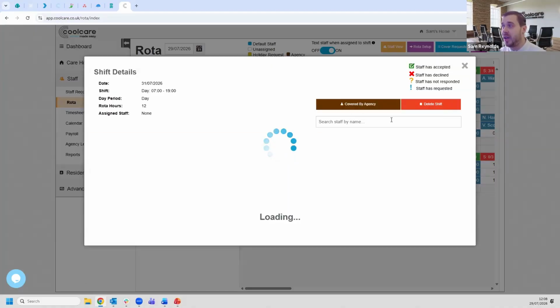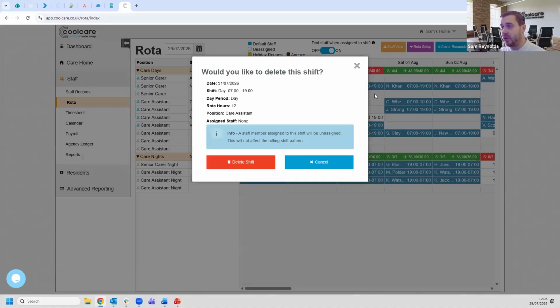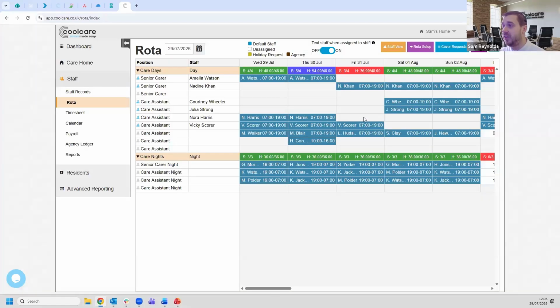I can click into it, and you can find the delete button in the top right corner. It'll give you a little confirmation box asking if you're sure you want to delete this. The big thing to note with deleting shifts is, as it says there, this will not affect the rolling shift pattern. So we're not affecting anything in the long term. It's just a single occurrence we're deleting from this day. So I can delete that shift, which gets rid of it, as you can see. And then we can add in, essentially, the first half of that shift.